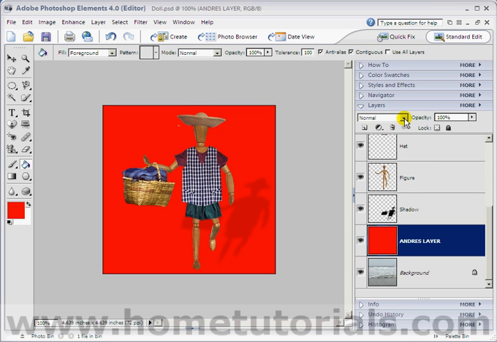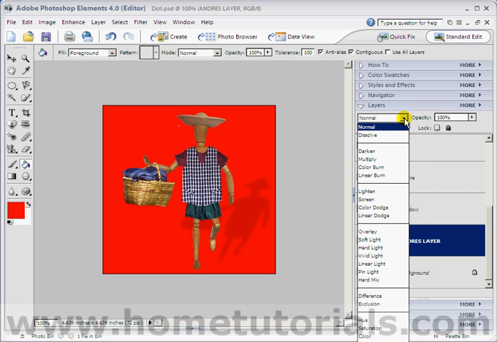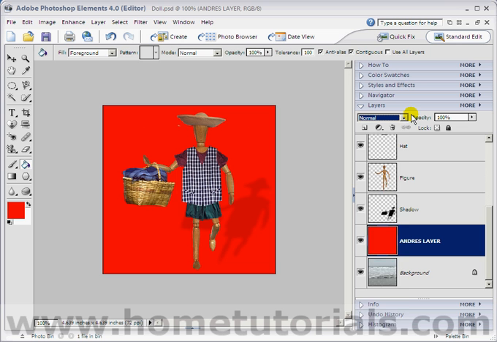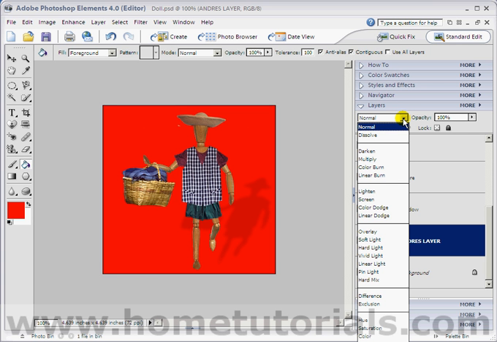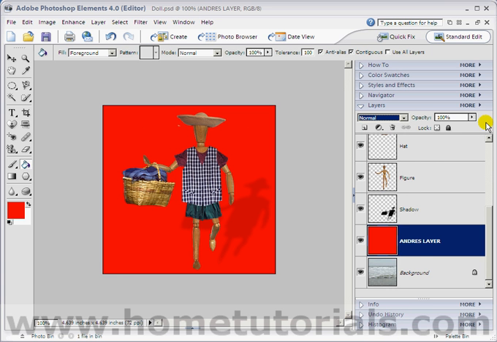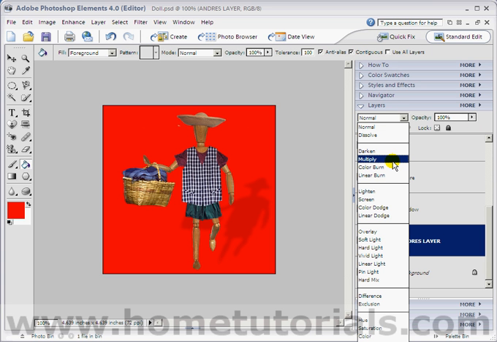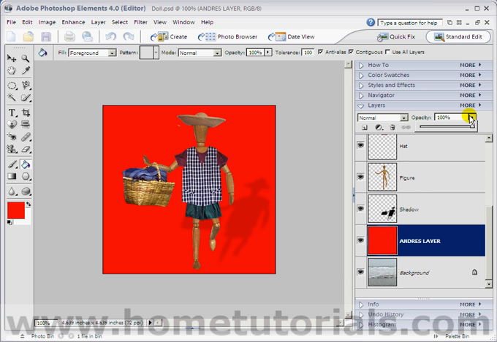Now, here is something that we can have some fun with. I would leave this as normal, but you can experiment with the type of layer opacity. If it's a solid layer, these aren't going to matter much. But if you're going to adjust the opacity, like we're going to do right now, then these settings will make a difference. So I'd leave it as normal for this case.